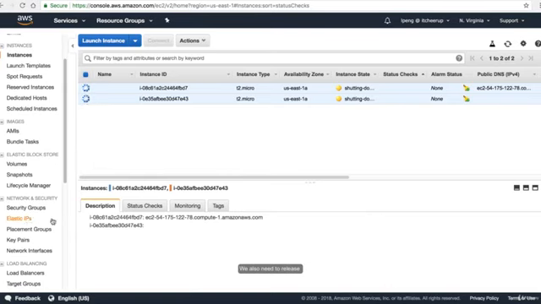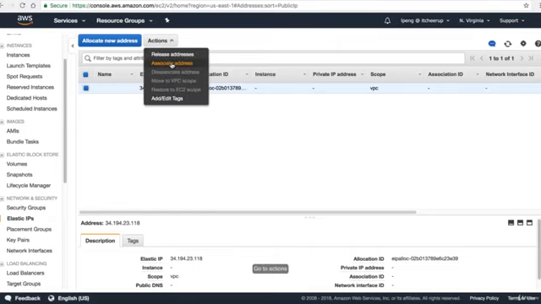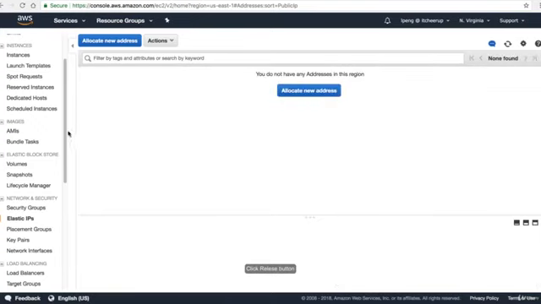Now we also need to release the associated elastic IP to avoid a charge. So go to Actions, click Release Address. Click the Release button.